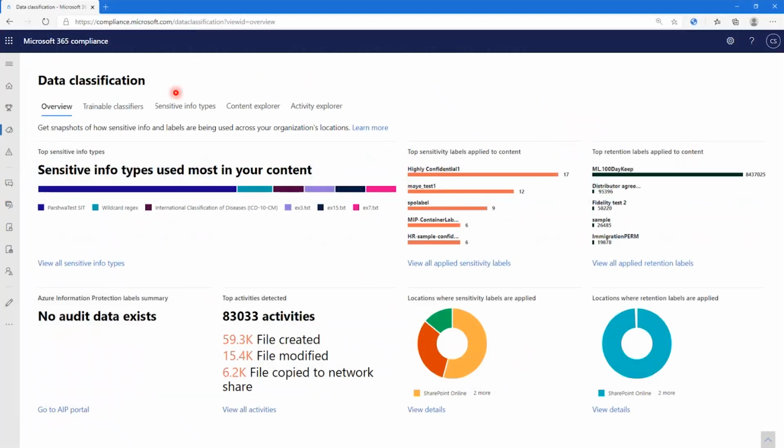Now here we have the dashboard within Microsoft 365 Purview, which is called Compliance. Now this is an old screenshot, yes, I'll give you that. In our overview, what we have here is all the top sensitivity labels applied to documents. So we can see which ones are used the most within our environment. And well, top retention labels applied to content. We'll look at retention labels a little later on in the webinar.